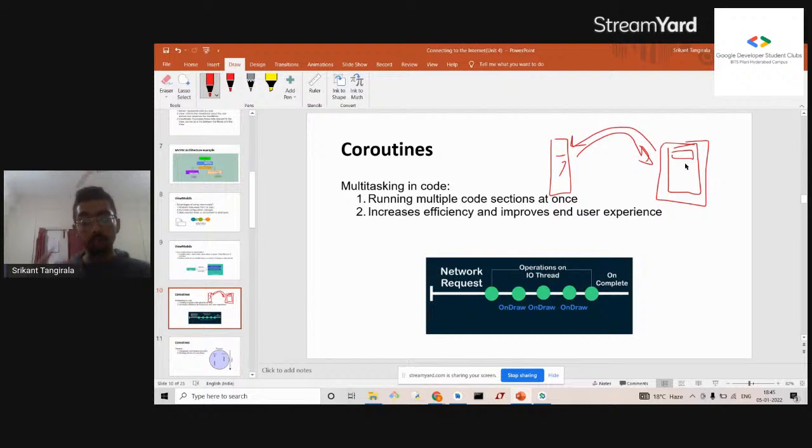Otherwise, it will be a really laggy experience for the user, and it will not be a very great experience. So we introduce something called multitasking, where in the background thread, on the background code snippet, we carry out whatever background work we need to, while the UI thread continues to manage interactions and whatever the user needs to see.